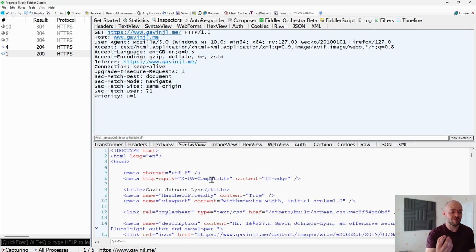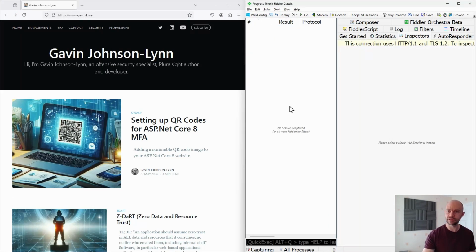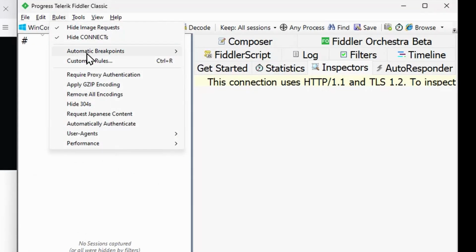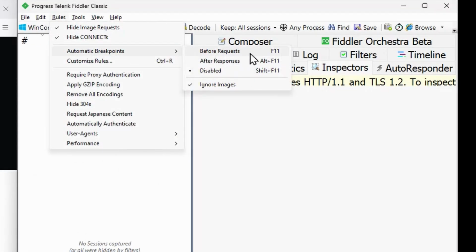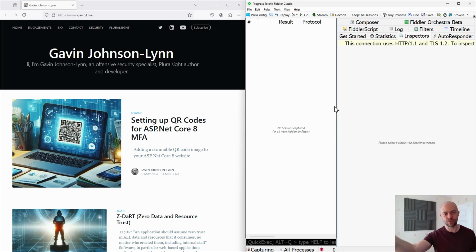Okay, so that's a really basic way to look at proxied web requests in Fiddler, but we want to do a little bit more than that. So what we're going to do, if we just select those and delete, is go into Rules, Automatic Breakpoints, and Before Request. The shortcut for that is F11. What that's going to do is say anytime a request comes into Fiddler, it's going to stop the request before it goes onto the server. Now that's really useful because we want that to enable us to start editing those requests before they get passed on.